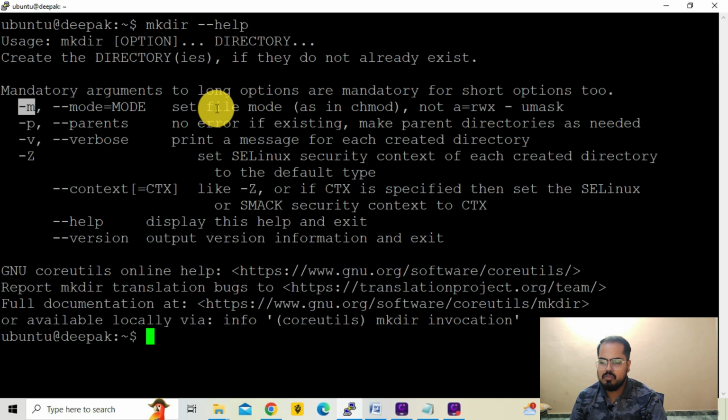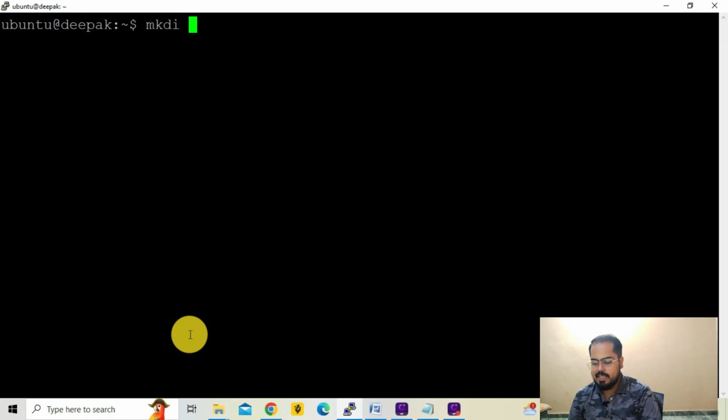-m is for setting up the file modes, like the permissions. If you want to give any custom permissions during the creation, you can make use of that. Okay, -v is for verbose, -z is for setting up the SELinux security context. Okay, so if you want to change anything from the default type, you can make use of -z. Got it? So let's create a new directory.